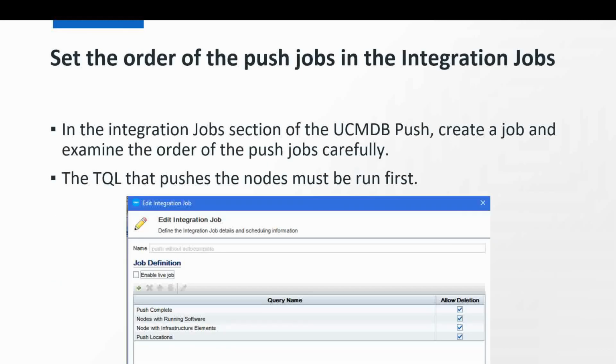Make sure that the order of the push jobs is set in the integration point, right? And you can set them up in the same integration job, and one will complete, and then the other will start, and then the next, and then the next. The TQL that pushes the nodes must be run first. You have to have the nodes there before you push the running software or the additional infrastructure elements.